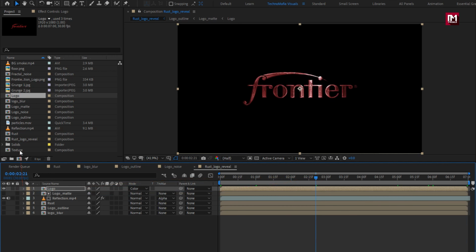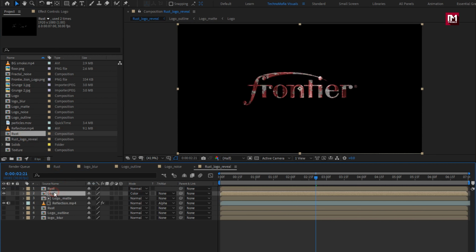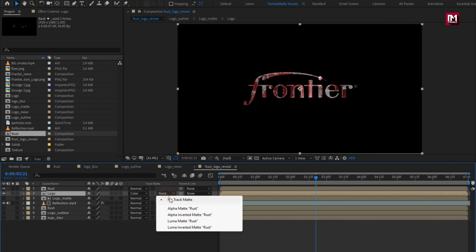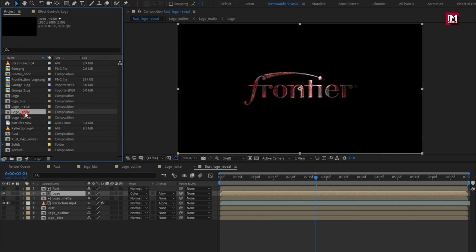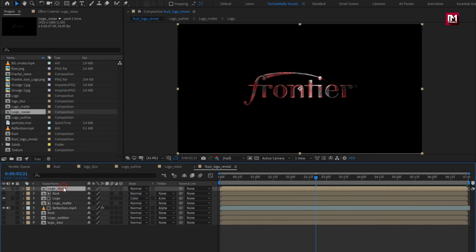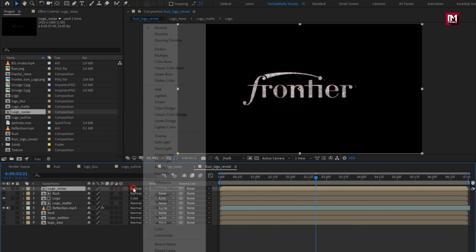Now let's add the rust composition to the timeline. For logo composition, change track matte to alpha inverted matte rust. Perfect. Now let's add logo noise composition to the timeline. Change mode to multiply.